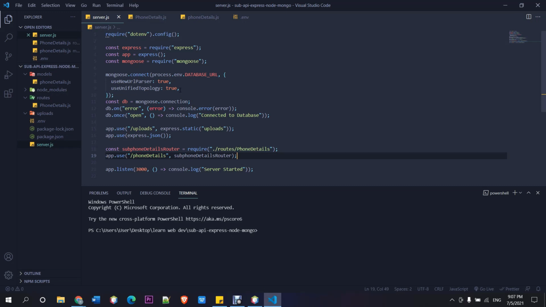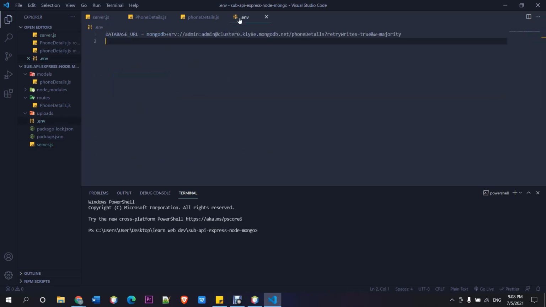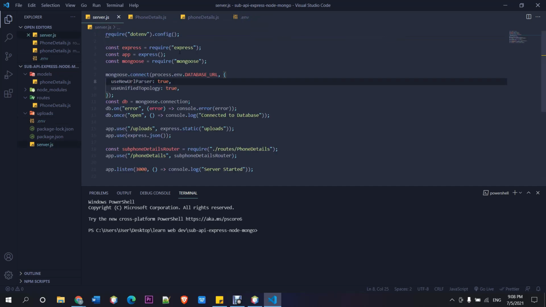Okay, first we will see the server.js. The server.js is used for us to connect to the Mongo database, which is at line 7, mongo.connect. Yes, and the link of the database is already set in the env file. So this is our database URL. Then we also set the server port as 3000 and add the listener and phone details as our router.